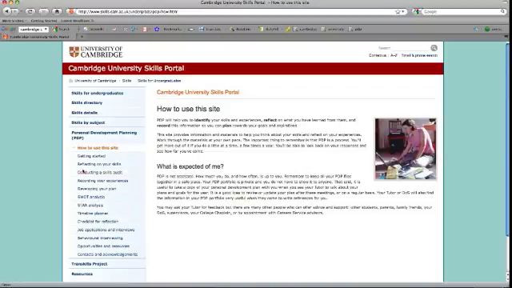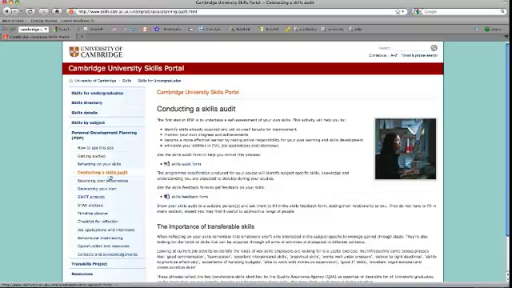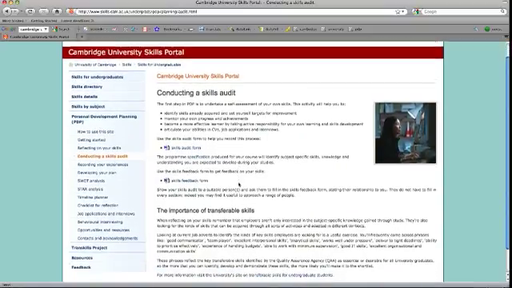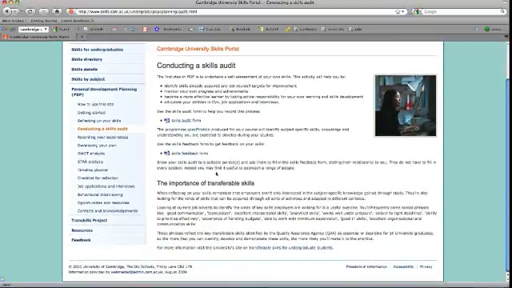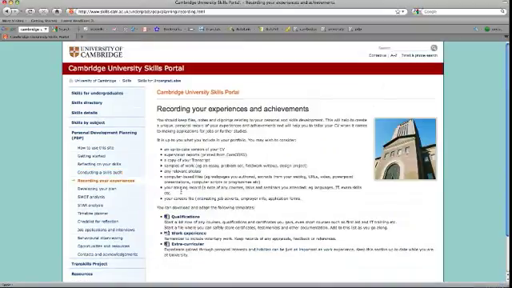Now, what I like is that there's small bits, but there's a lot of it. If you look at conducting a skills audit, here we have a short introduction, and then the student can do their own skills audit that you can see here, and it emphasises the importance of bringing in skills from your private life, from your hobbies and interests. You can record your own experiences, and it will give you a place to record the qualifications that you've got and everything that you need.